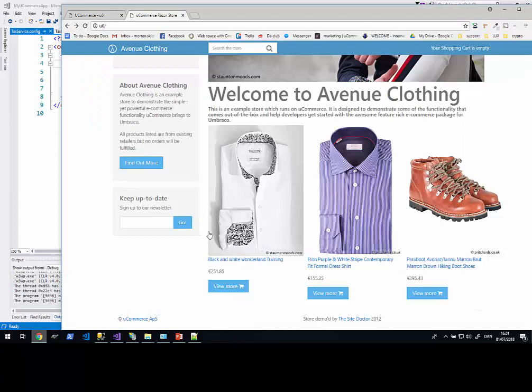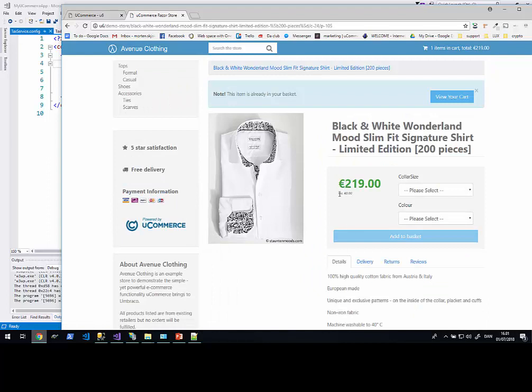Here we have the front end from before. It says 251 on the black and white Wonderland shirt, which is where I set the tax-free field. If I refresh the front end, it will now say 219. And if I go take a look at the product, I can see that the price is actually 219 and it includes €0 in VAT. So my logic actually works here.